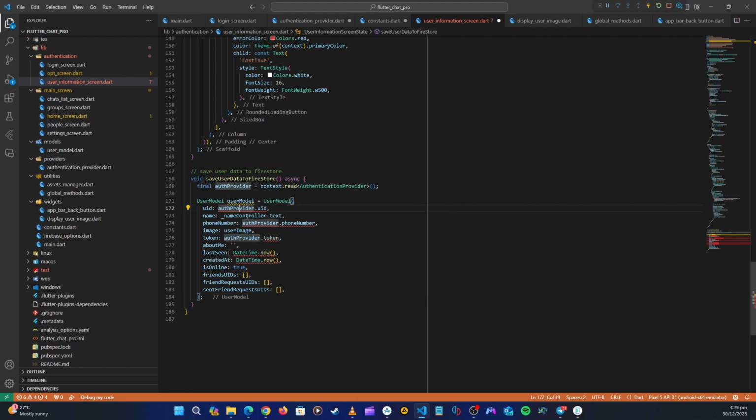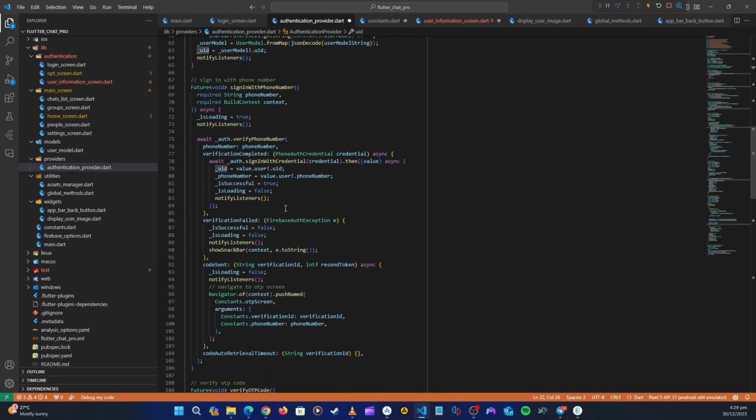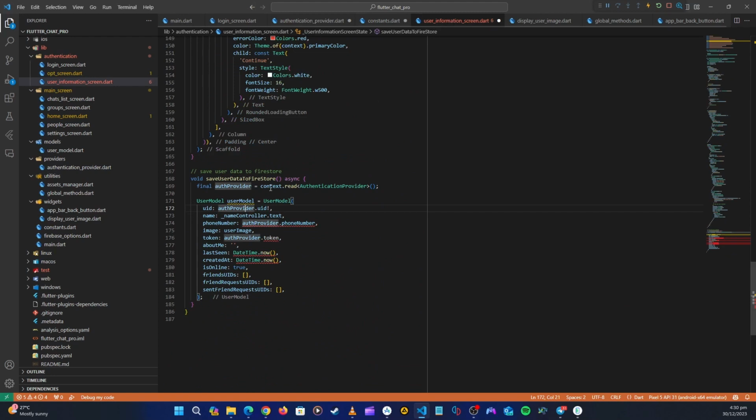So for the UID, we know where we are getting our UID here. So why are we having errors? Auth provider authentication. Let's see this error. So this we need to add a null check. So this UID, you know where we're getting from. Okay, so it's coming from authentication provider, this UID here. Because when we reach here in the user information screen, the user is already signed in. So now he's just creating an account.